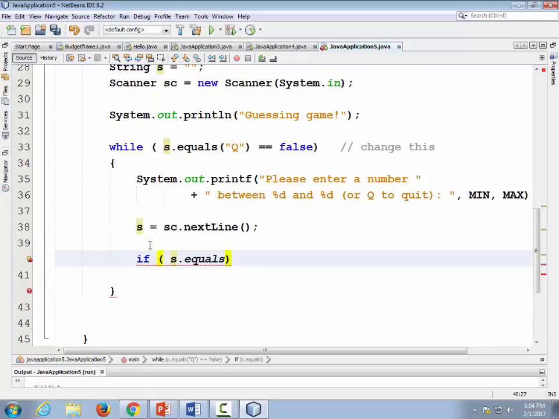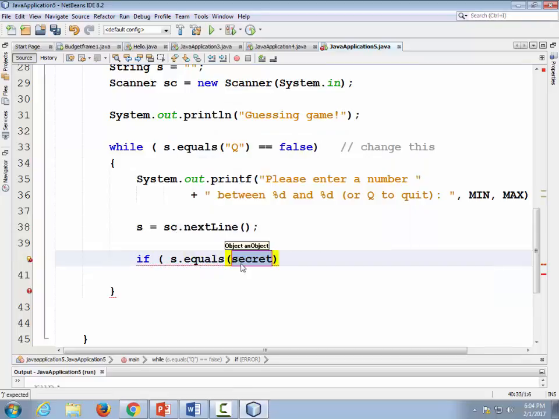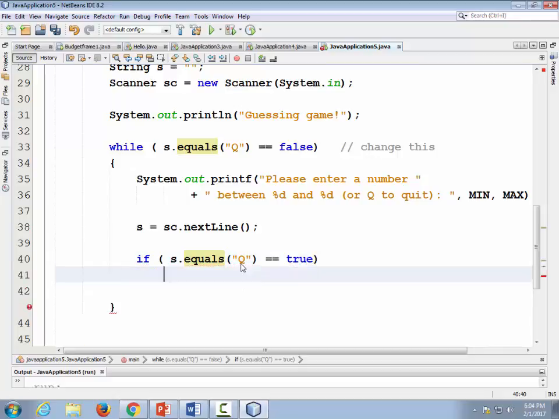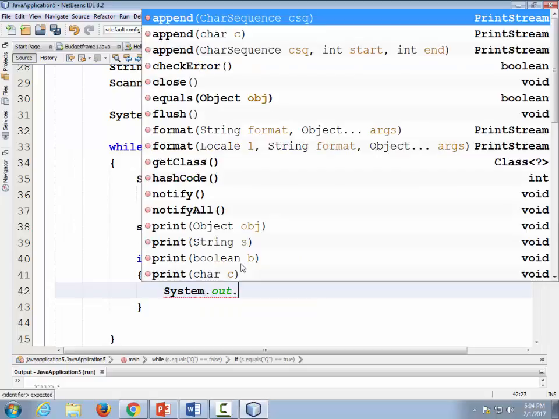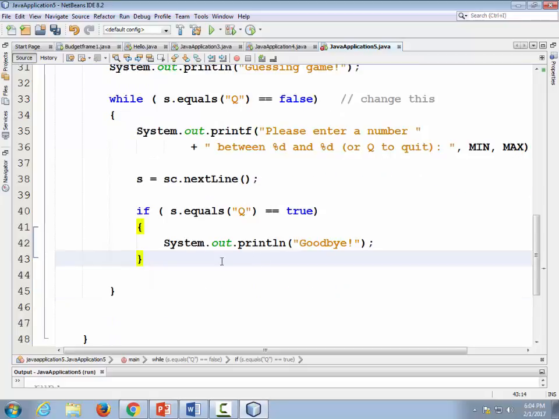We're pretty much going to do the same thing here. Because if they haven't typed a Q, we're going to assume it's a number. If S dot equals, and you see that we could choose equals ignore case there to let them type in lowercase, is equal to true, and again, you don't have to put that equals true. Let's print a nice little message out like goodbye. Else, we will assume that we have valid data. We're not letting them type in the secret help word that'll give us the answer.